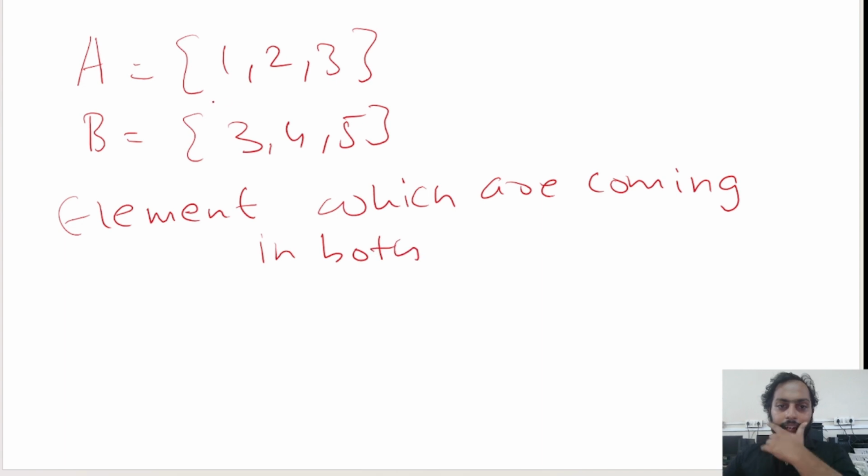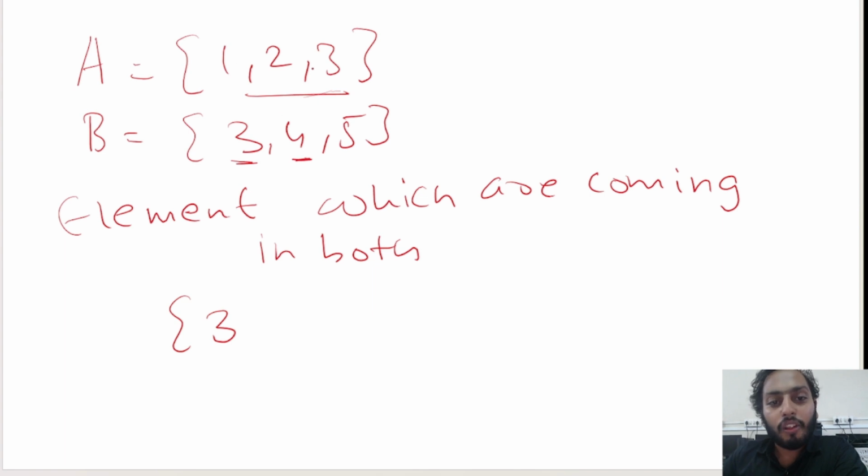The first set contains 1, 2, 3. The second set contains 3. Is 3 coming here? Yeah, 3 is coming here. 3 is the first element which is coming here. The next element is 4. Is 4 coming in set A? No. Is the next element 5 coming in set A? No. So what are the elements which are coming in both sets? Only 3. So this is the set of all the common elements, I can say.